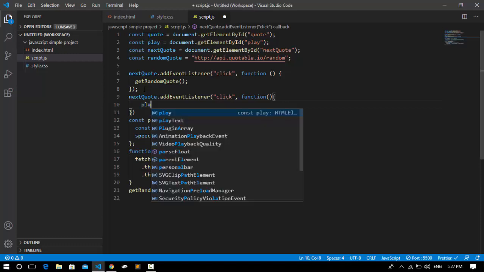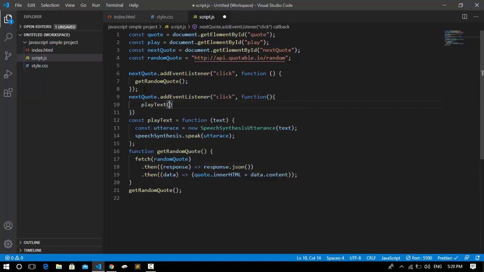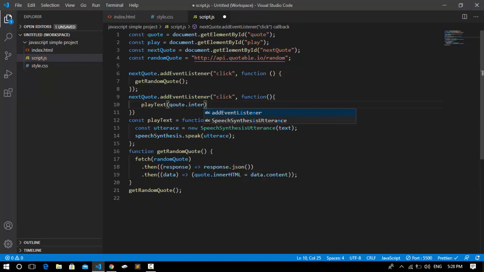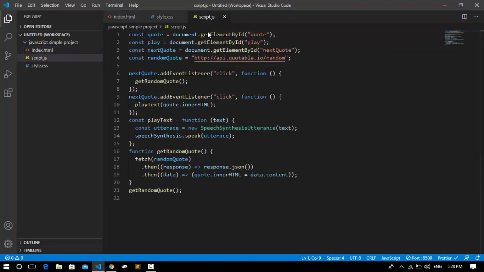So I'm going to call this function, so I'm going to say playText, and it's going to get a parameter, and its parameter is going to be, you know, quote, because we passed a parameter to it, and we have to pass its argument here. So I'm going to say quote dot, and we want to get the innerHTML. And what this is going to do is call this function, and it's going to get the quote, which is this variable accessed from here, and get the innerHTML of it and pass it to this function, which enables us to read the text from the browser.